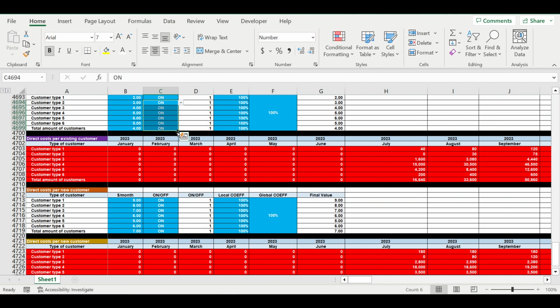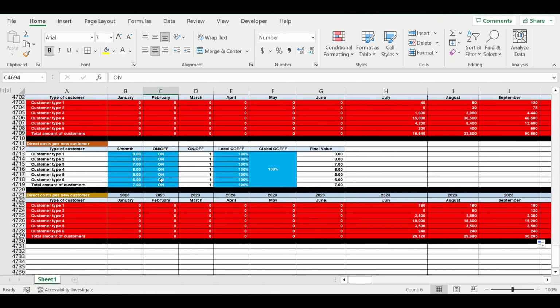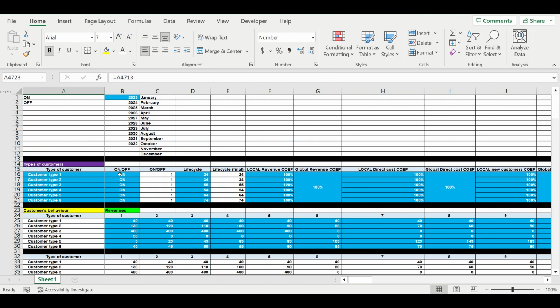So for example, we can switch off these costs from calculations. We can see zeros. Or for example, we would like to exclude the first three types of customers from calculations. We can go up and push off here. With this simple action, we're excluding all the revenues and direct costs for these first three types of customers from calculations. We can go through the model.